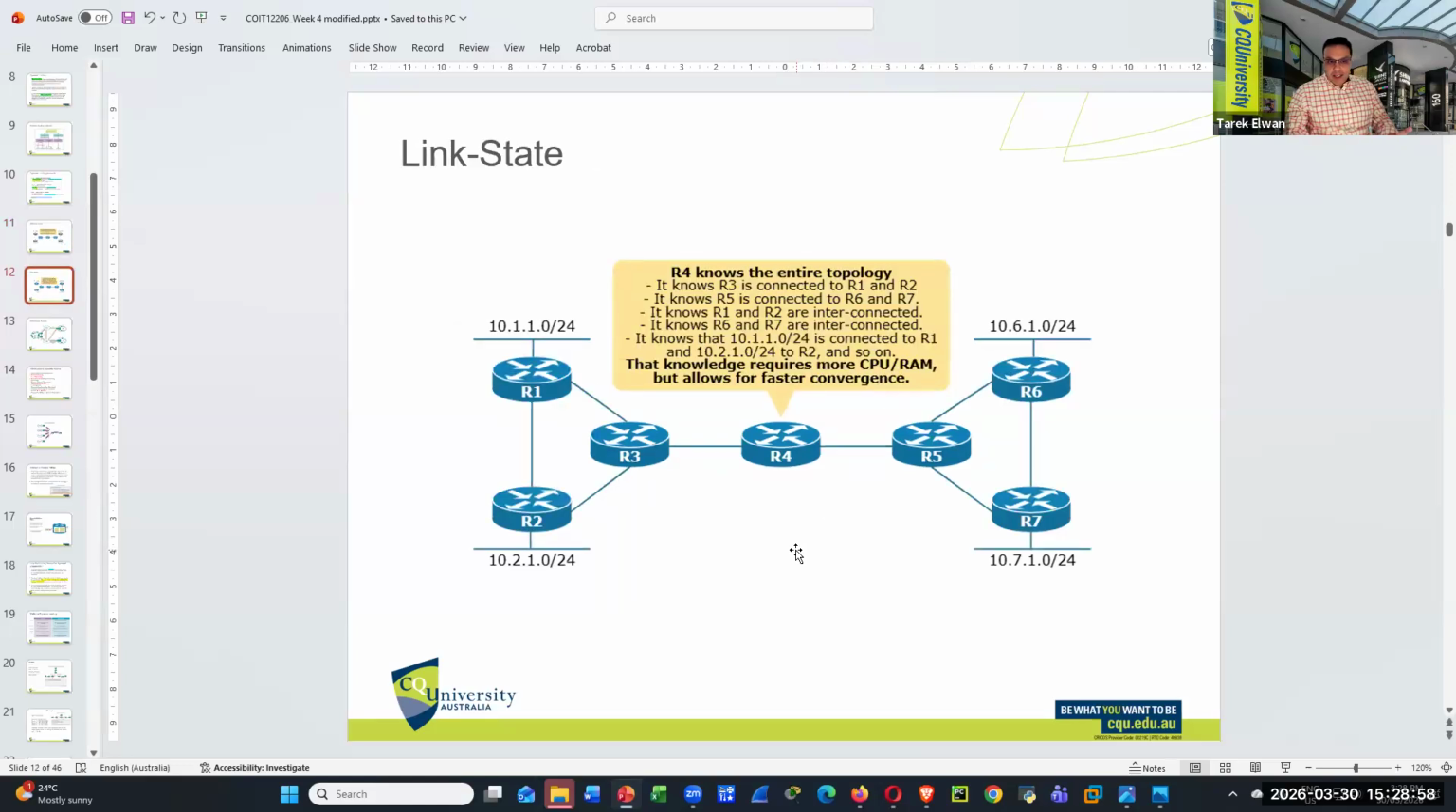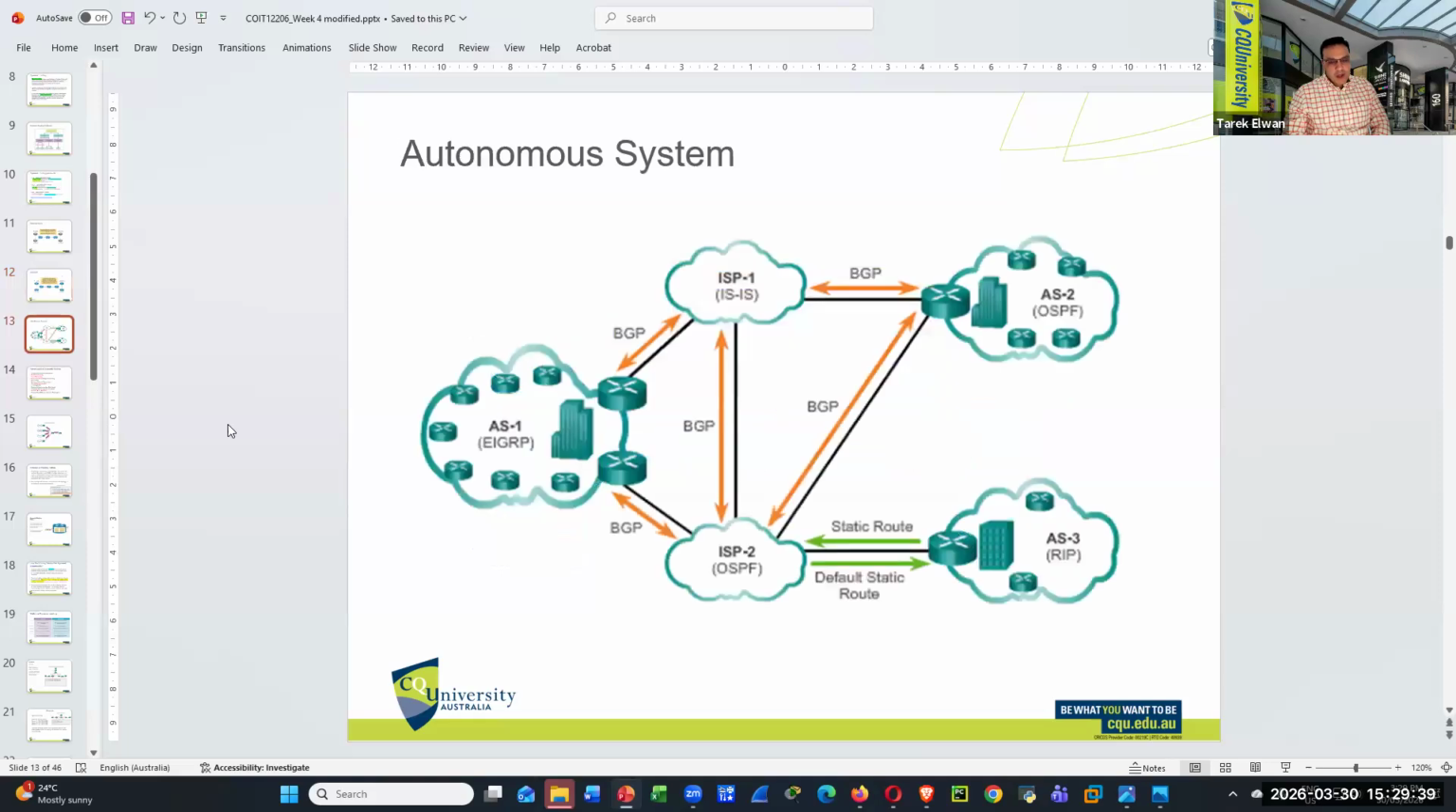For the link state, as you can see, router number 4 needs to know about every router in the network. So it needs to know about R1, R2, R3, R5, R6, R7. And by the way, the other routers are similar. So router number 1 here has to have some entries inside the table, which I'm going to show you shortly. Know about router 2, router 3, router 4, 5, 6, 7. So everybody knows about everybody. That's the link state approach.